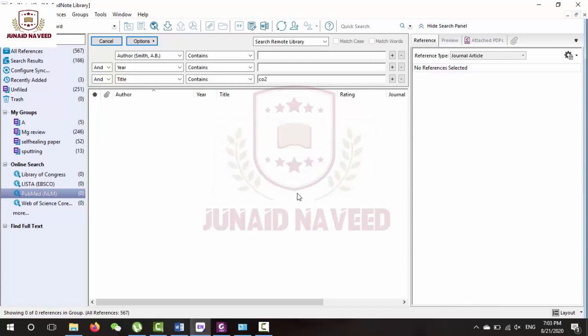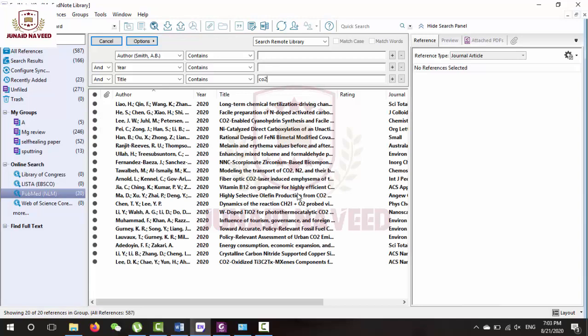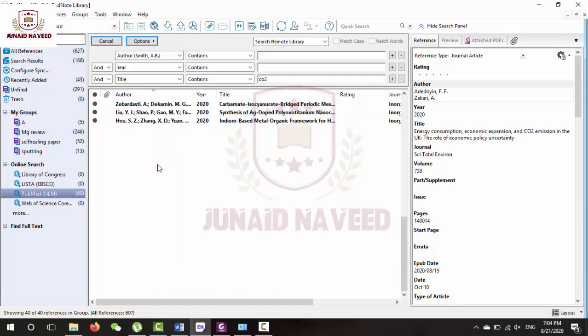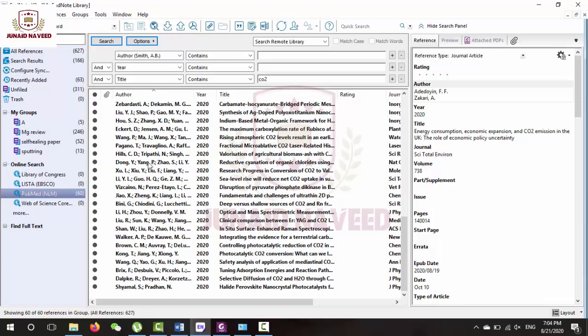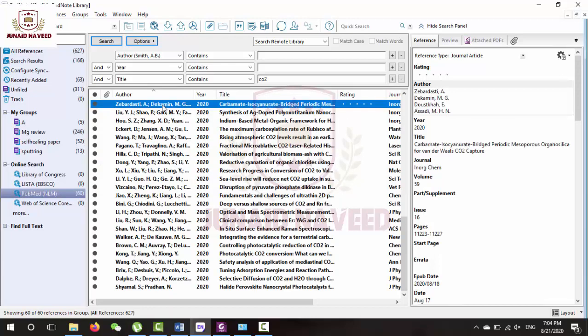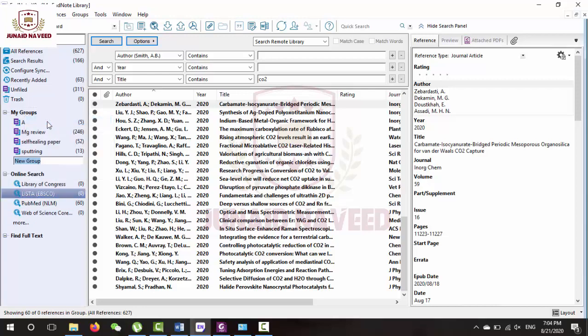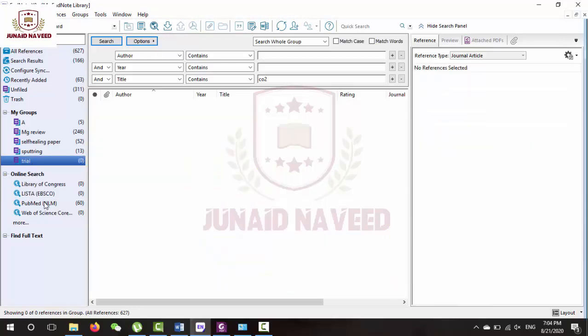It will start showing you different references containing this particular keyword, carbon dioxide. For example, I found this article I wish to look at. I cancel because I found my desired article, and I will add this. I can add this article to my desired group. For example, I create a group by right-clicking and left-clicking on create group. Here the new group will appear, and you can name it, for example, trial, and you can see this is empty right now.